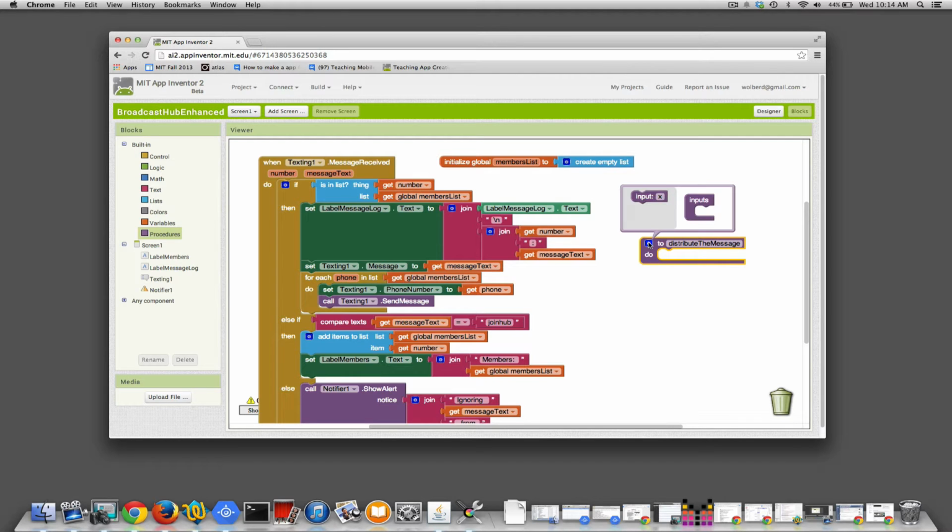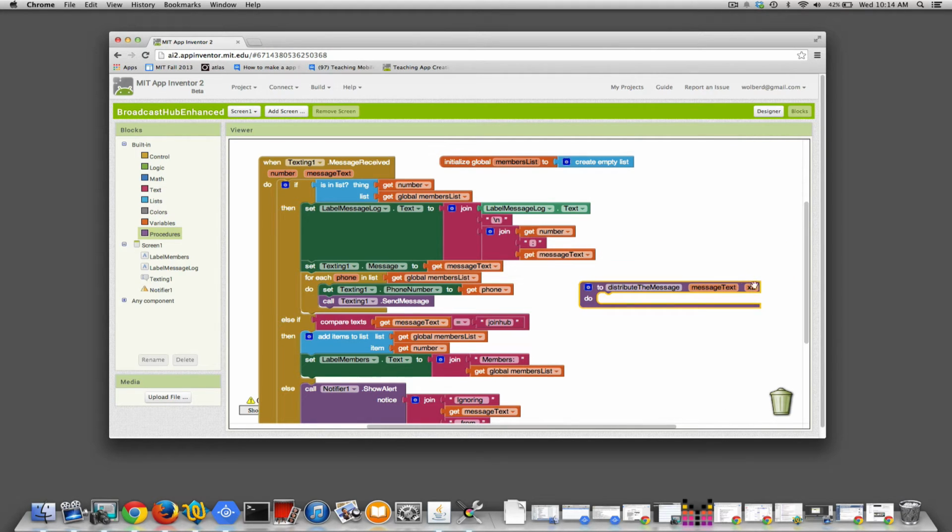Now this procedure is going to have a couple of parameters. So I'm going to drag in two parameters here, and I'm going to name them. One is going to be the message text, that's what's actually going to be distributed. And then we're also going to send in the number of the sender, just so we have that. So those are the two things that are going to happen.